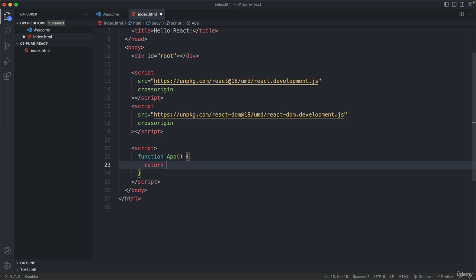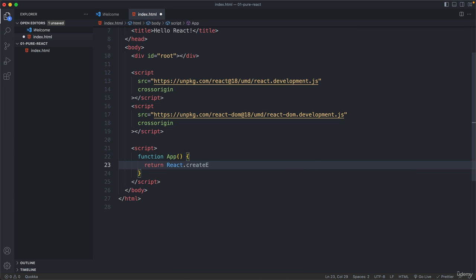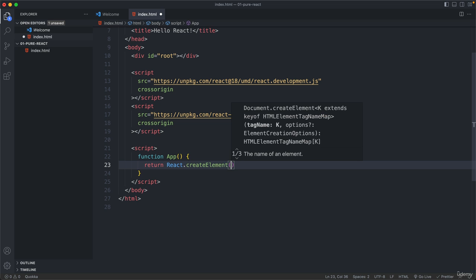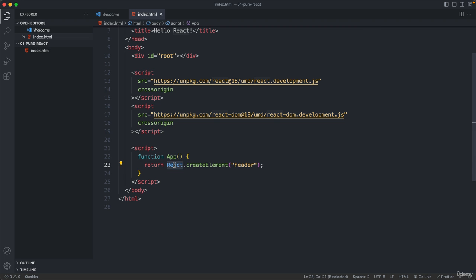So let's do return React.createElement and then simply the name of the HTML element. So let's say we want a header. So this React object here is the one that's coming from this script right here. So this script will give us this React object, and so from there we can then use this createElement method.